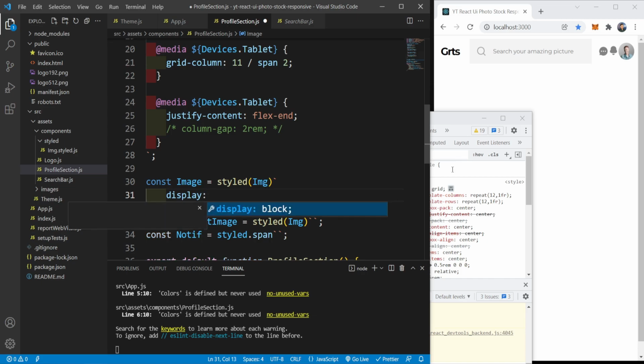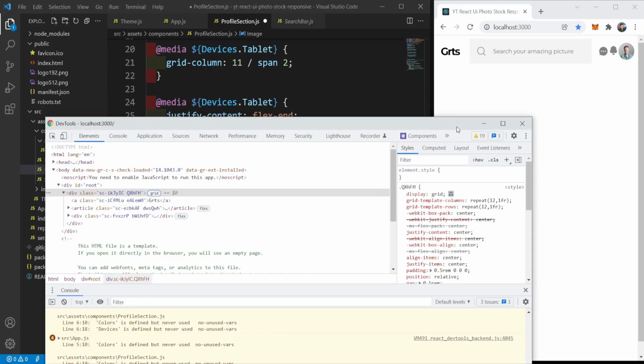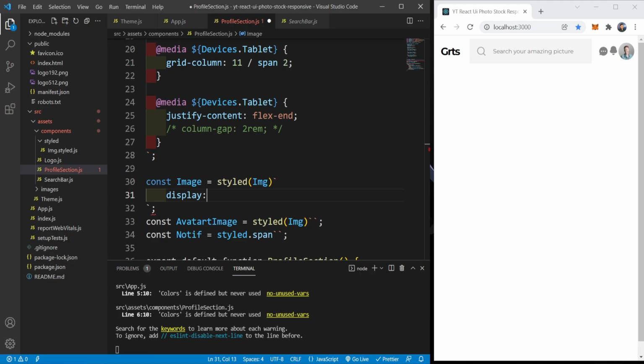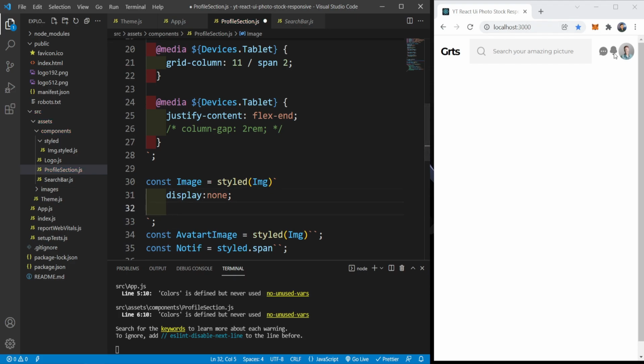Why? Because as I told you before, we are designing from the mobile version or the smaller version to the desktop version and the bigger version. So by default, this one should not be displayed, the icon. So set the display to none. I don't save it so it doesn't disappear here. And set the cursor to pointer. We want them to act like a button or something like a link.